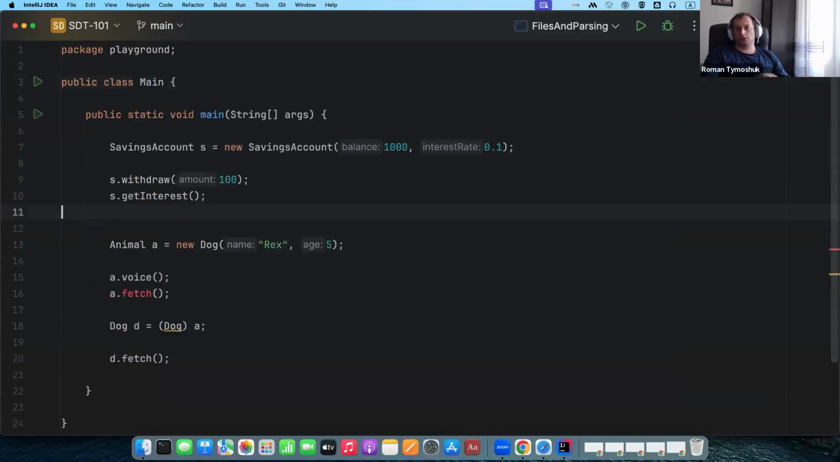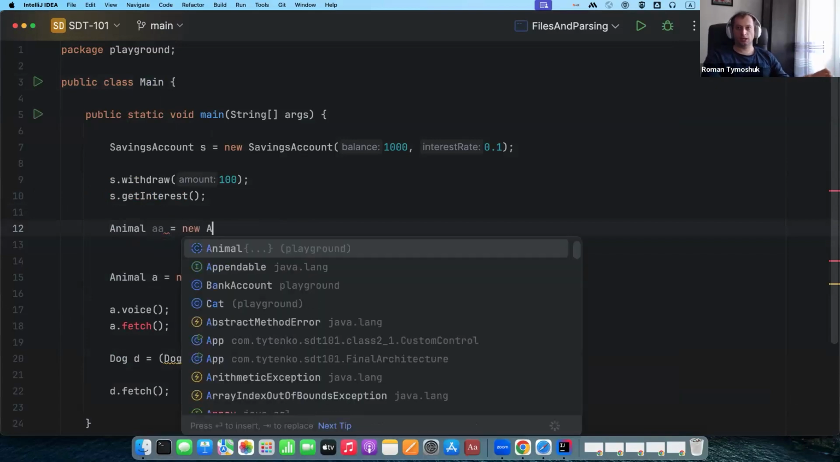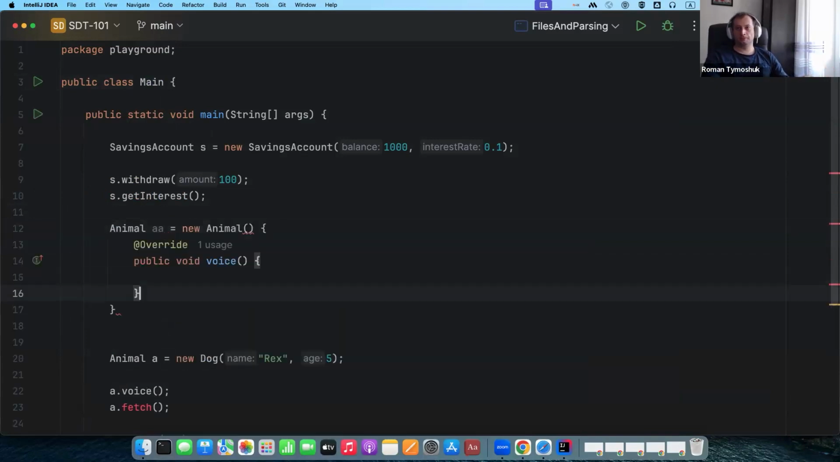A typical question is, what will happen in case we try to instantiate the animal directly as an abstract class? So let's try to play around. Animal AA equals new Animal. As you can see, it requires the color, not the color, but probably name. Let's call it Rex, age 5. And Java directly asks to implement this voice method anonymously. So it's not possible to instantiate the object without the definition of what should be performed here.